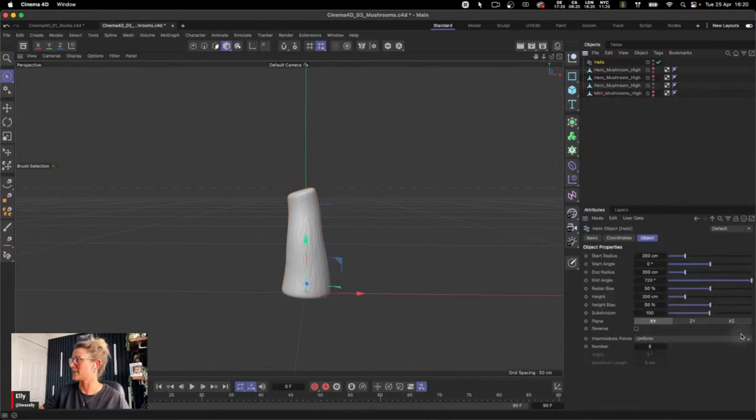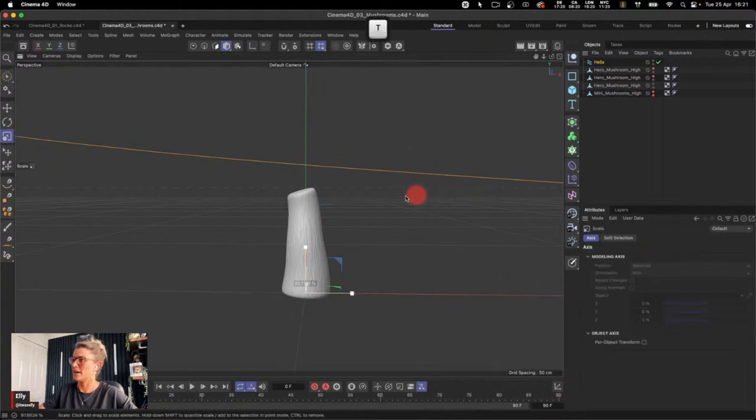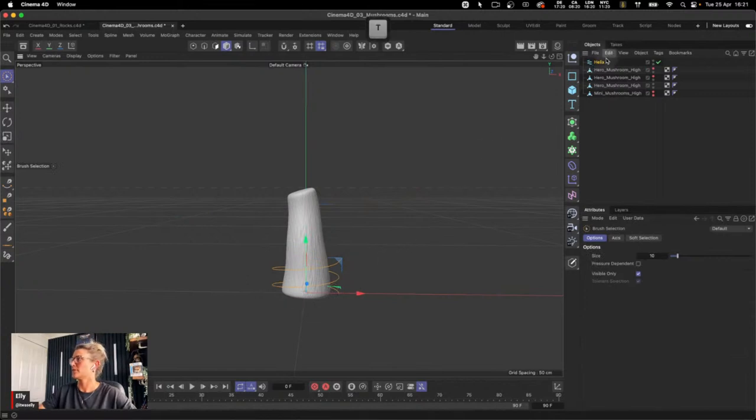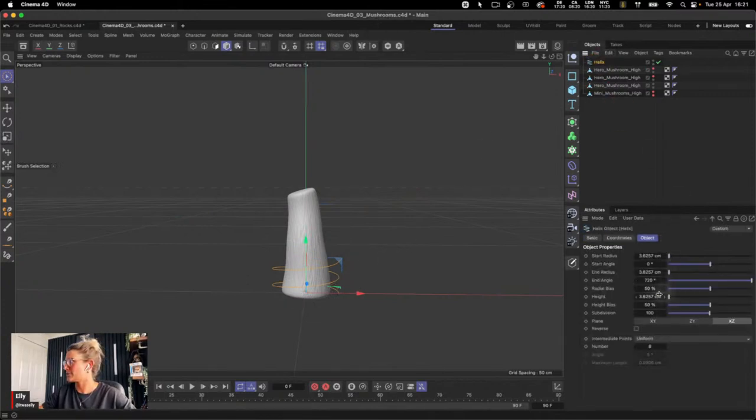And if I take a helix, change the plane to XZ, and then just scale this all the way down, I can then just reposition this, add some height, and then maybe we can pull down the end angle. Again, it doesn't need to be perfect. All of this can be tweaked later on. Mushroom parts, cap, gills, stalk. Thanks, TJ.